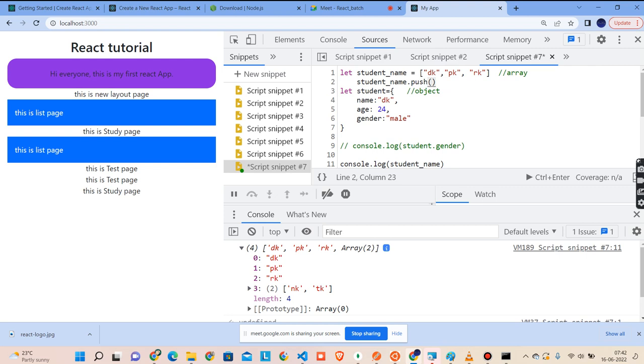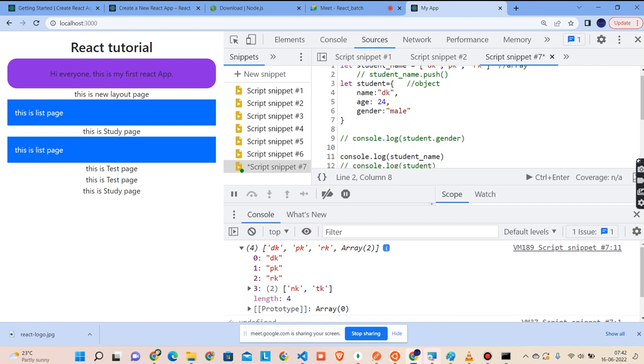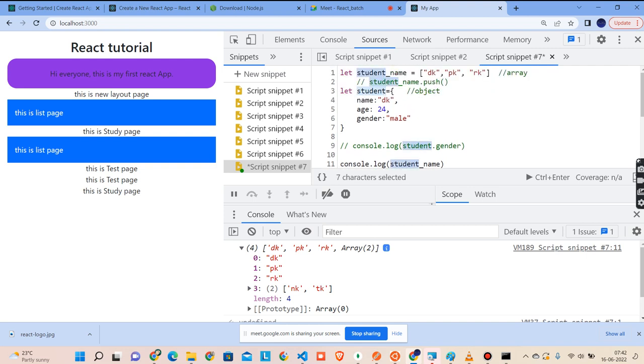Now we want to check how we can create a new key in an object, because in an object the values are in key and value pairs, right? This is the key and this is the value. Now I want to add a new key. So how will we do that? We will give the bracket. Here we will give something like class. I can give 6.